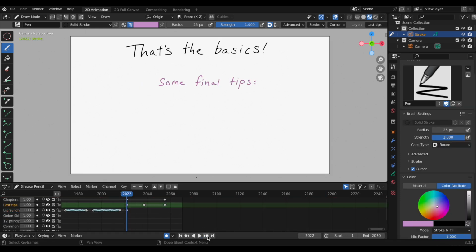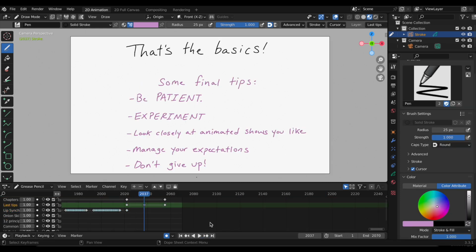So some final tips to take home with you is be patient. Animation is a lot of work. It's very labor intensive and time consuming, and there's a reason that a lot of artists are just artists and not animators. But if it's something you're passionate about, be patient, don't get discouraged, and don't be afraid to experiment and make mistakes.